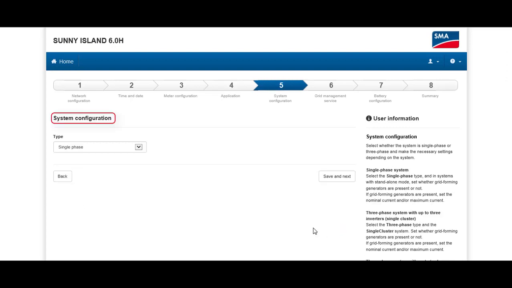Here in this step, system configuration, the Sunny Island can be configured as a single or a three-phase system and as a single or a multi-cluster system. But typically, and in our example today, your standard application at home, you simply go for a single-phase system and you don't even have to choose the cluster then. Just click on Save and Next again.